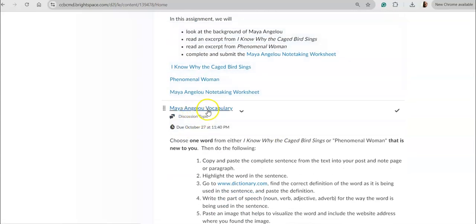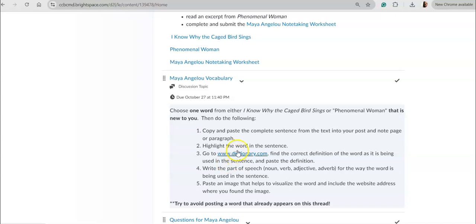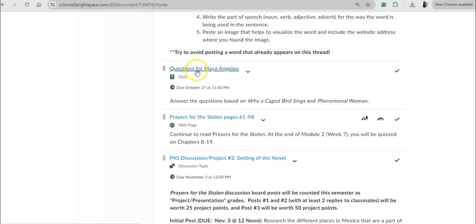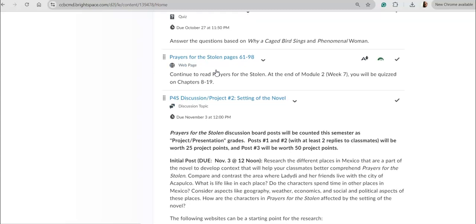I have a short vocabulary exercise for you to choose a word from either of the Angelou works to post in this discussion board just to help us all accumulate some new vocabulary. You'll have comprehension questions for the Maya Angelou works. And then here is your reading for Prayers for the Stolen. Remember, through chapter 19 at the end of week 7.